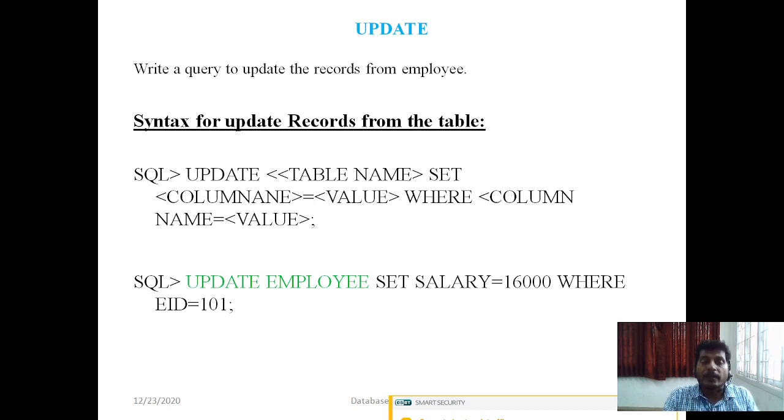Then SET, where we apply a condition for the update. UPDATE is the keyword, the table name is employee, and then SET salary equal to 16,000, WHERE employee ID equal to 1. Employee ID is the primary key. A primary key uniquely identifies a row. The employee ID is the primary key.